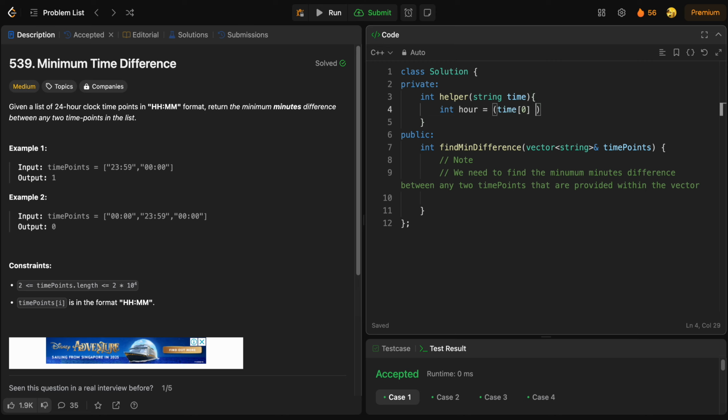So I'll just call hours, which will have the indices time[0] and time[1]. To get the decimal values, I'll subtract '0' from these. Currently time[0] would be a character, but if I subtract the ASCII value of the character '0', that gives me the decimal value. In a similar way, I'll make it time[1] minus '0'. Also, this should be going to the tens place and this to the ones place, so to specify the tens place, I need to multiply this with 10.